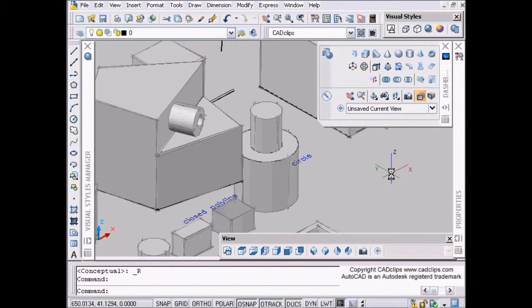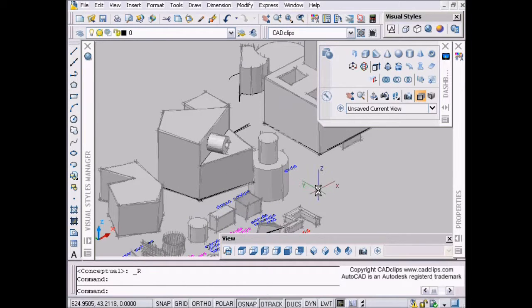Hello and welcome back to another CAD clip on AutoCAD 2007 3D, and a really fun lesson this one. It's an improvement on a previous command that's been around, but I'll let you get creative as to where you use this.